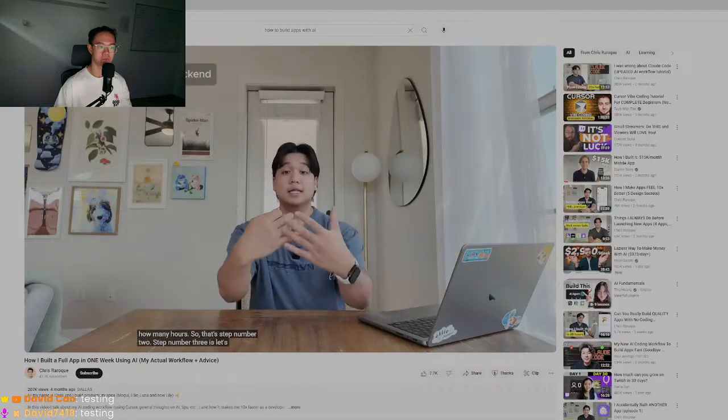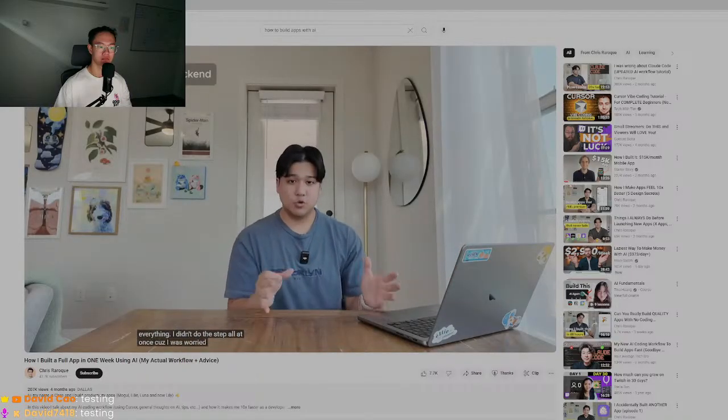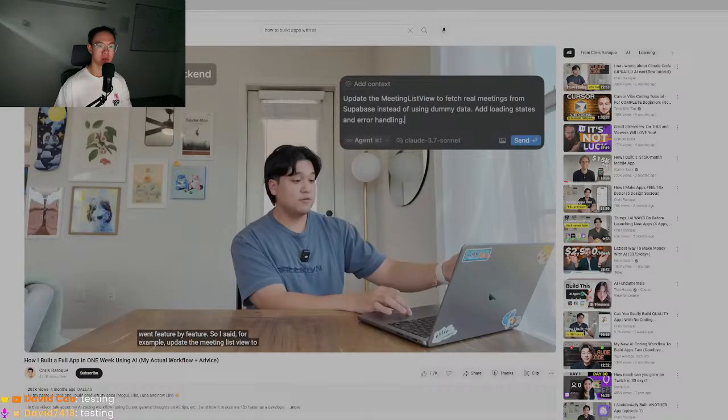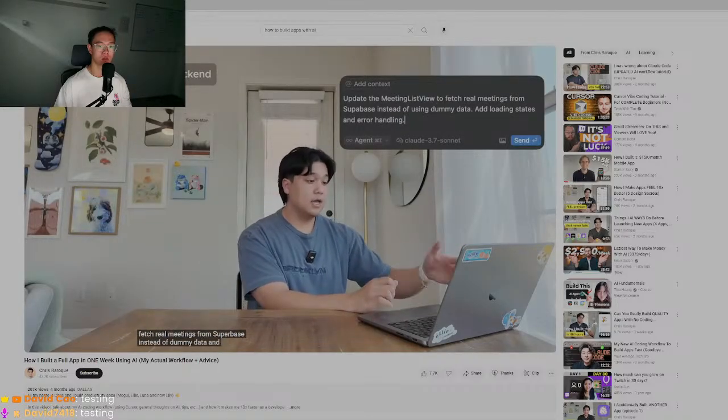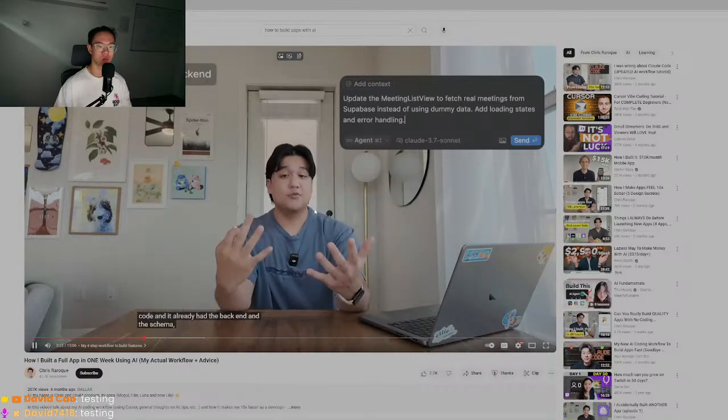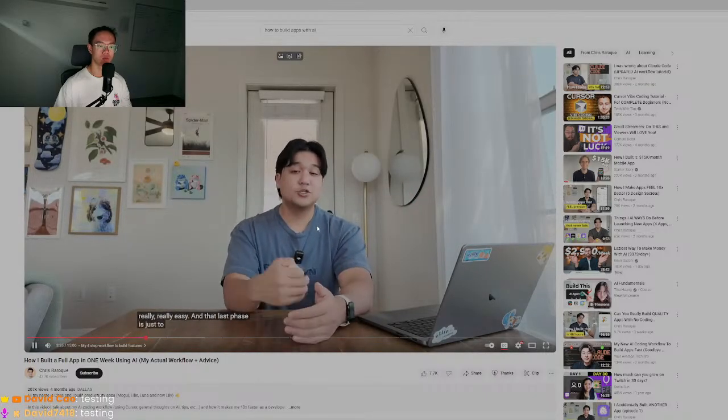Step number 3 is let's connect everything. I didn't do this step all at once because I was worried it wasn't going to be able to get it in one go, so I went feature by feature. So I said, for example, update the meeting list view to fetch real meetings from Supabase instead of dummy data, and add any loading states and error handling. And because it already had the front end code and it already had the back end and the schema, this part was actually really, really easy. And the last phase is just to polish and iterate on the UI.